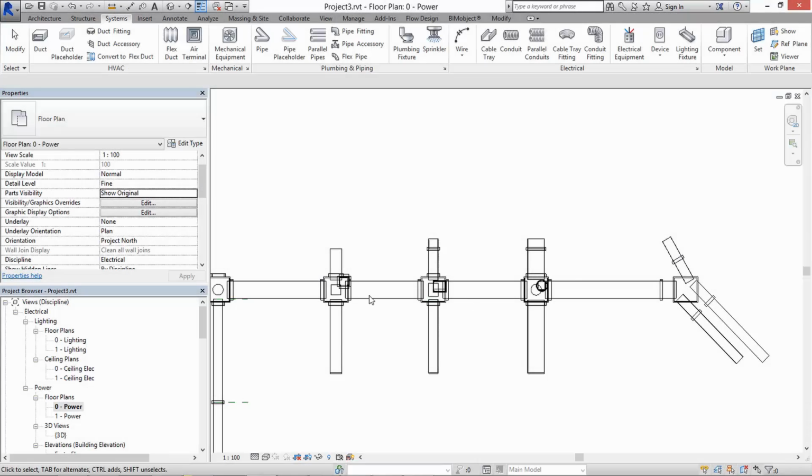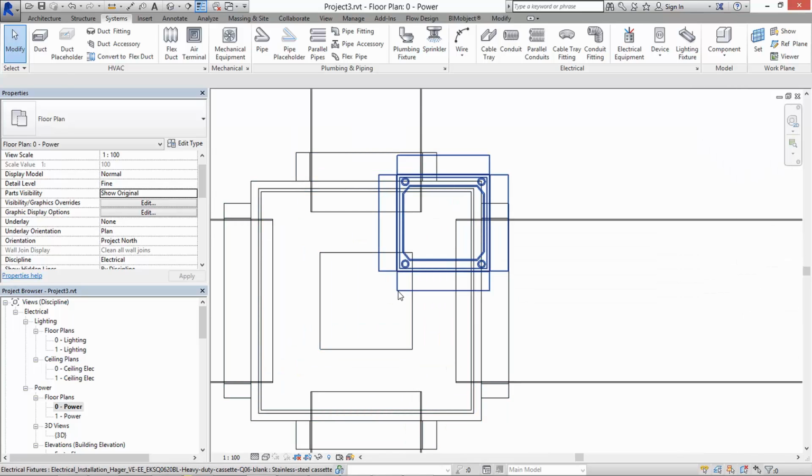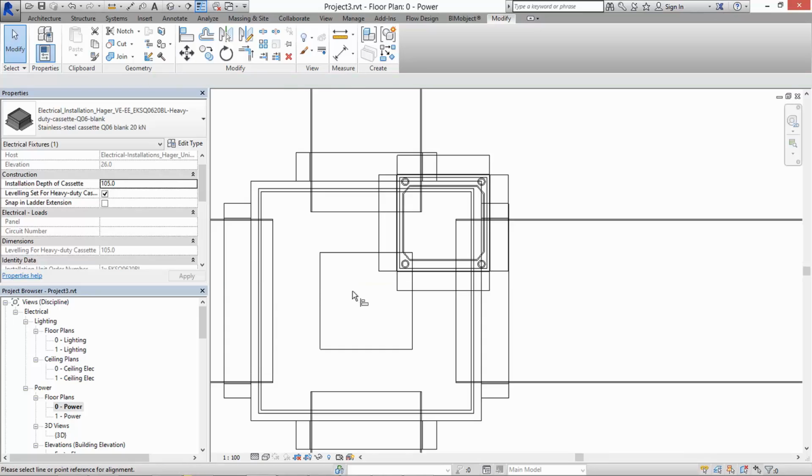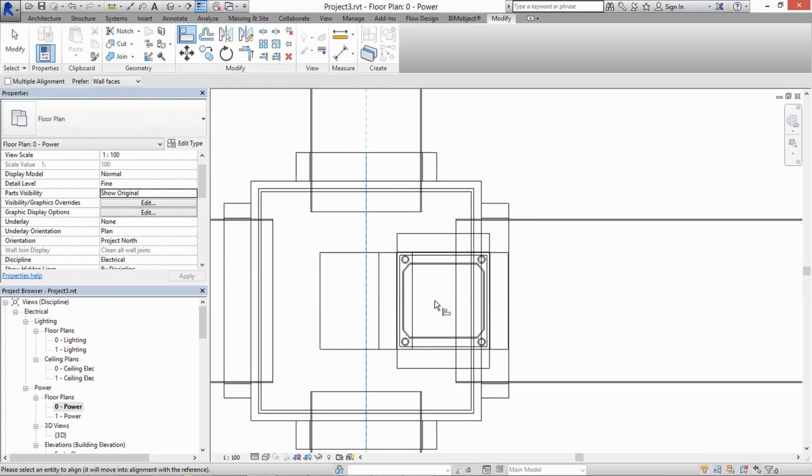Now switch to the floor plan view. Select the floor box and use Revit's alignment tool to position the floor boxes according to the reference lines of the junction box fitting frame.